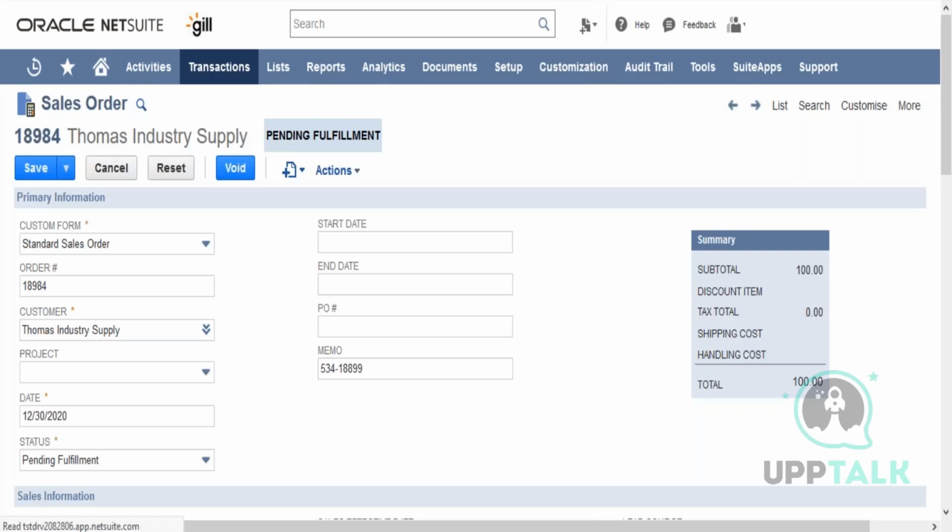Just give me a minute. I'm just changing something in the background so that I get the fulfillment button. Because this is a demo instance, there are a lot of things that we have done. That's the reason.